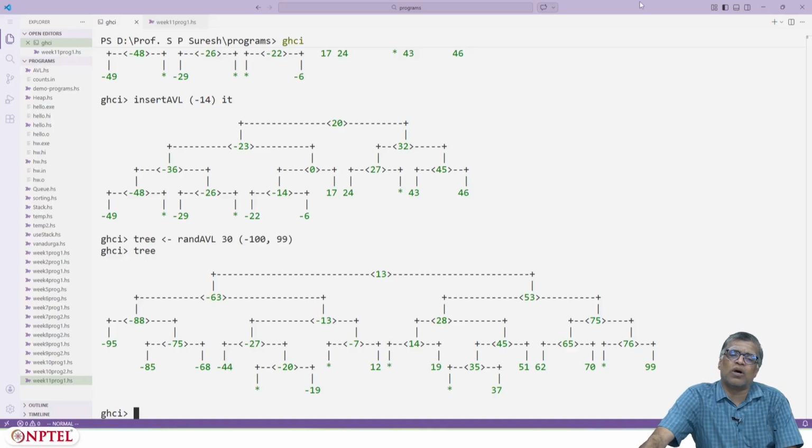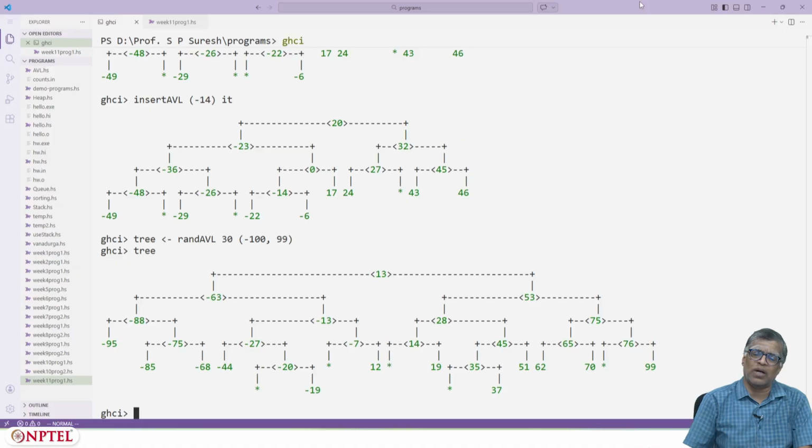Okay, so this brings the discussion on AVL trees to a conclusion. In the next lecture, we will look at another data structure which is very useful. But for now, this is it.